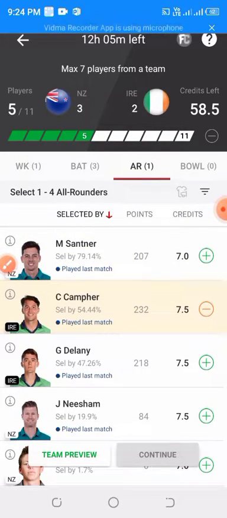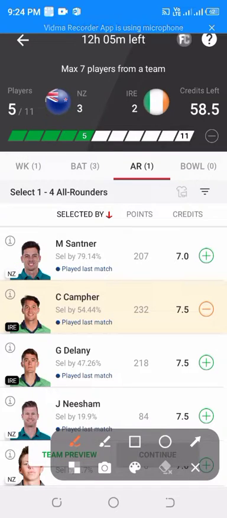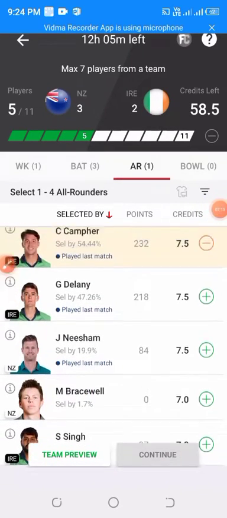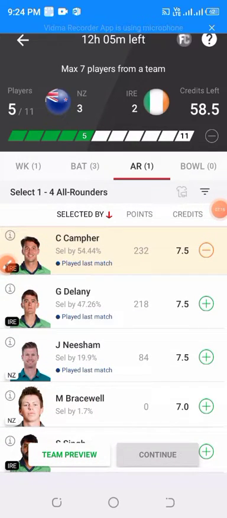Curtis Campher, he is a must pick in your fantasy teams. His head-to-head record is looking good. His current form is looking good. And he has been a vital player for Ireland with both the bat and the ball. Don't drop him in your teams. He can be considered as a Grand League captaincy choice. So Curtis Campher should be in your fantasy teams in both innings. Gareth Delany can be avoided. Jimmy Neesham can also be avoided.